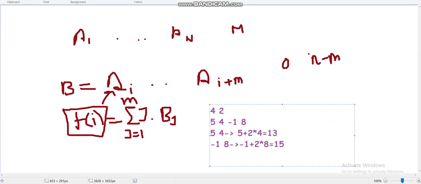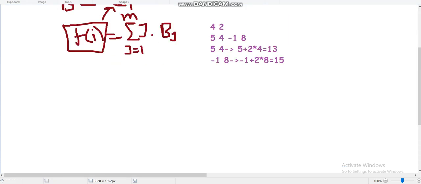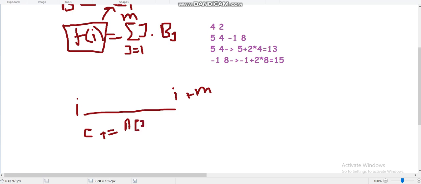So how can we solve the problem? Let's think about some normal approach. What will be the brute force approach here? Let's say we are at index i, and we traverse the array from i to i plus m and calculate the sum, like c plus equals a_j into j minus i plus 1. The time complexity will be order of n square, so this is not acceptable.